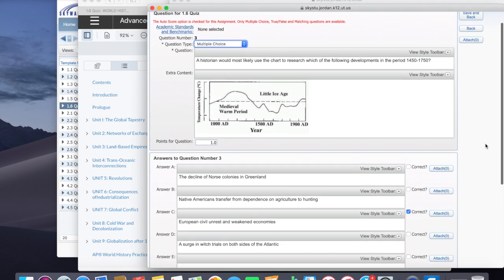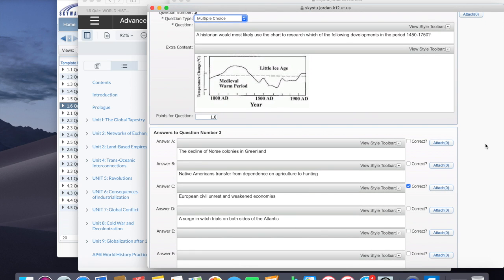Okay, a historian would most likely use the chart to research which of the following developments in the period 1450 to 1750. So A, the detractor A: the decline of Norse colonies in Greenland. It's not relevant to this. I'm sure that the mini ice age or the Little Ice Age affected them and led to them having less food, but it's not relevant to the overall.